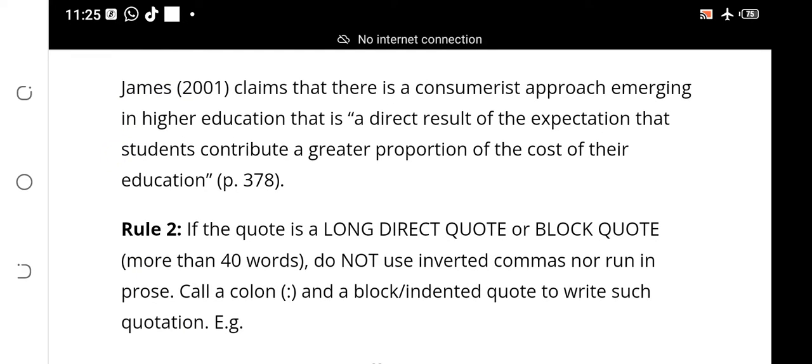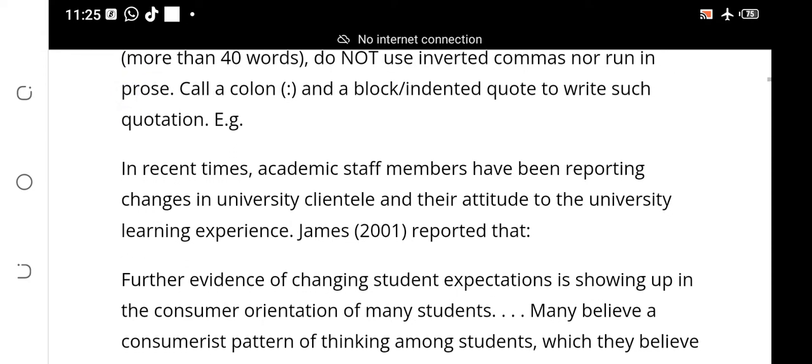Now let's go to rule 2. If the quote is a long direct quote or block quote of more than 40 words, do not use inverted commas nor run it in prose. Use a colon and a block indented quote to write such a quotation. I know you still don't understand what I'm trying to say, but let's go to the example. Now, the quote you want to quote is more than 40 words, right? Let's start the sentence. We have not started the quote yet. In recent times, academic staff members have been reporting changes in university clientele and their attitude to the university learning environment. James 2001 reported that.